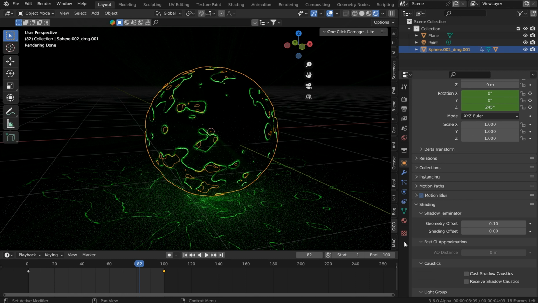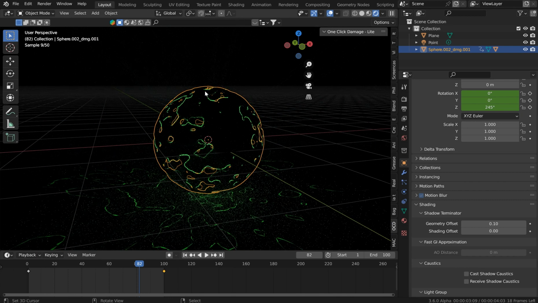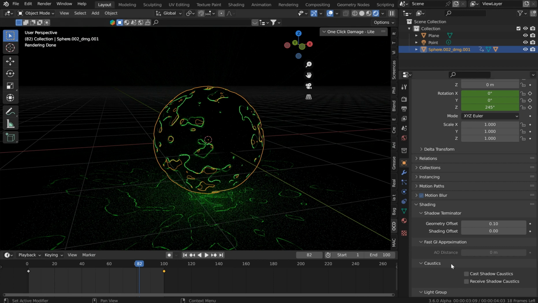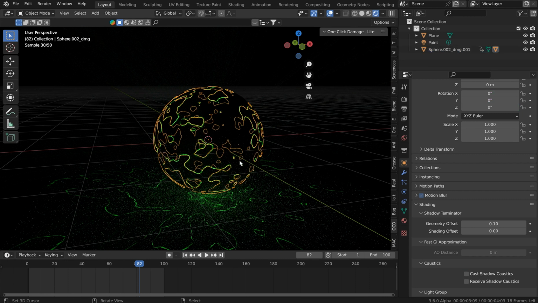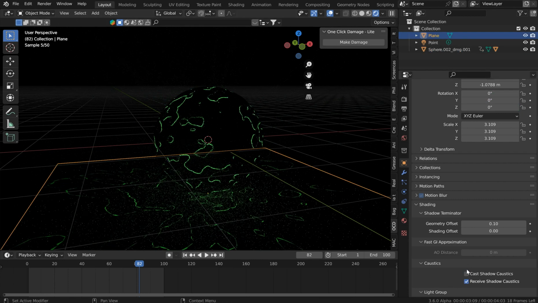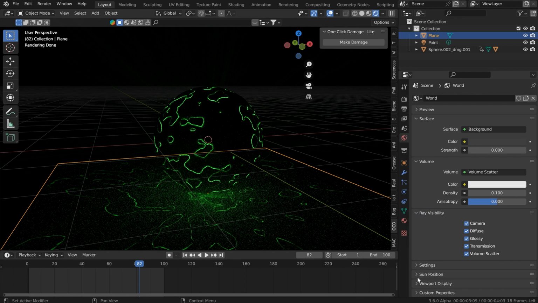Then we have our shadow caustics, and there's 10 bounces. I think you could probably squeeze more out with the newer light settings, but right now we're just going to still call it 10 bounces. So I'll select this object. I want it to cast shadow caustics, and I want this one to cast shadow caustics, and I want the plane to receive shadow caustics.